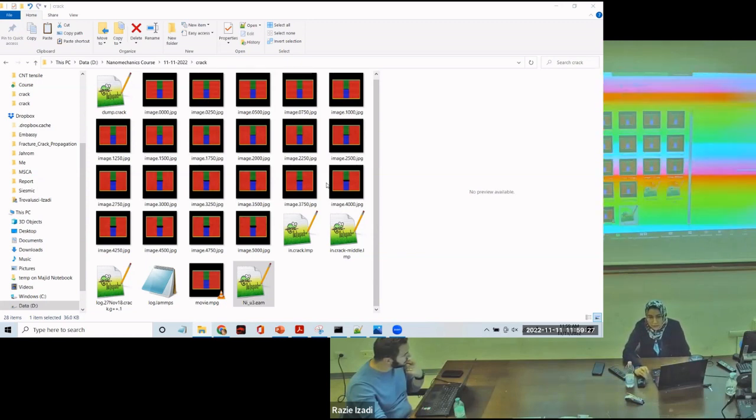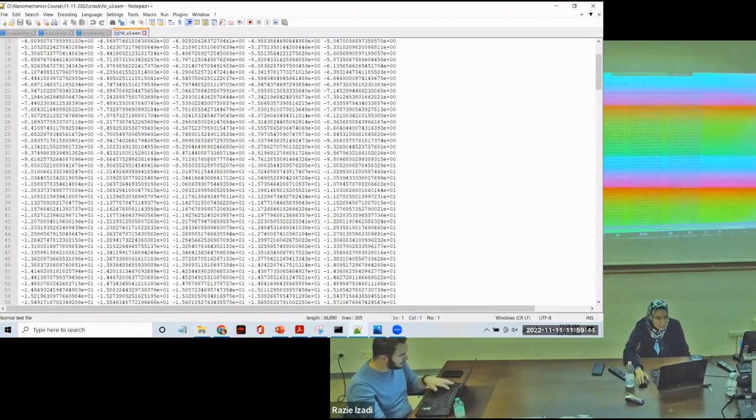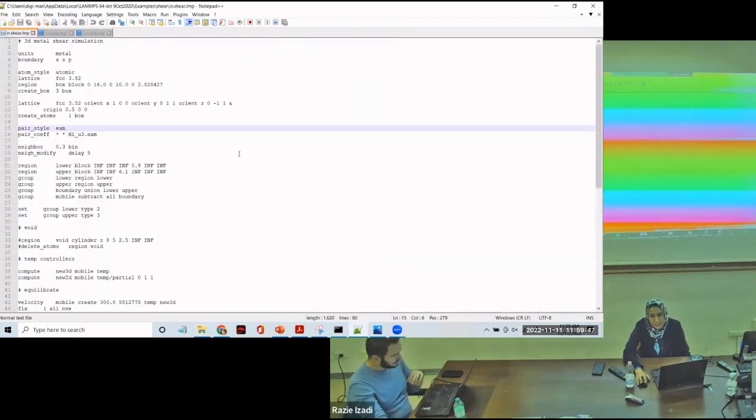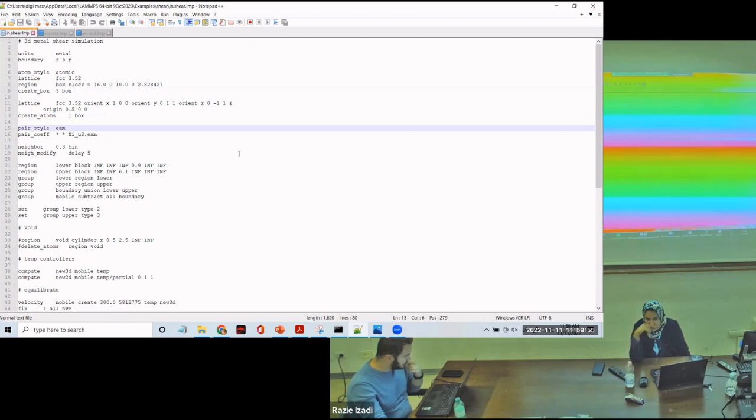Also here, we should define neighbor. You do not need to change anything. EAM is a potential, it's not as simple as Lennard-Jones, which just has two parameters. If you open this file, you can see that it has many different parameters because it's a many-body potential. Every atom is affected by a lot of atoms around it. We define the cutoff radius for everything just to control the computational cost.